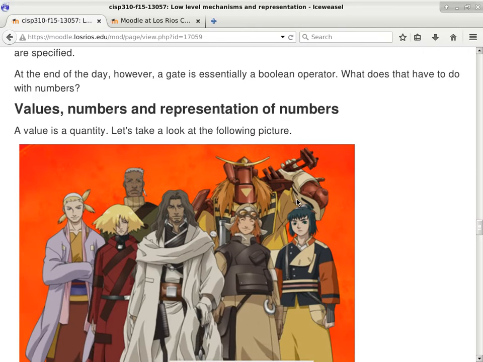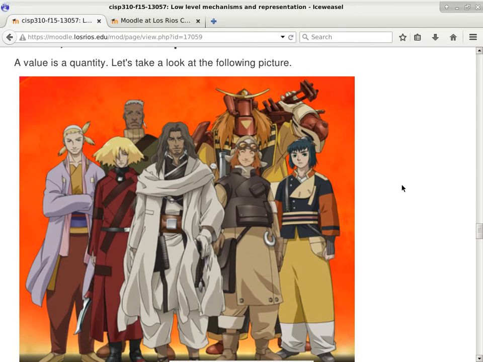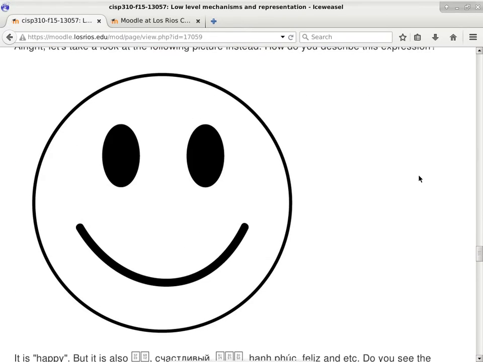So then we talk about representation, because the number of samurai in this picture is a quantity. But then we can use different words, different symbols to represent the quantity. Are we still doing okay so far? Okay. And same thing applies to this face. We say it's a happy face, but happy is just an English word. If somebody has no exposure to English whatsoever, that word means nothing. The sound of happy actually is meaningless.